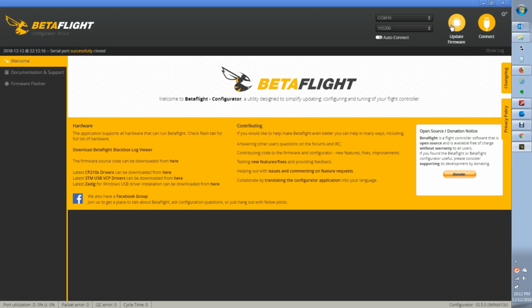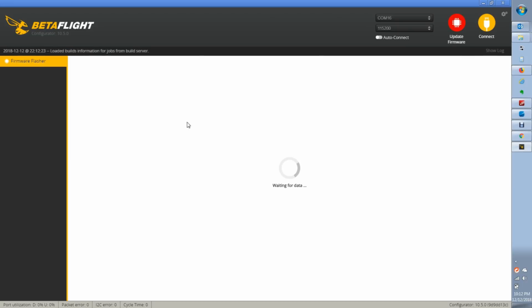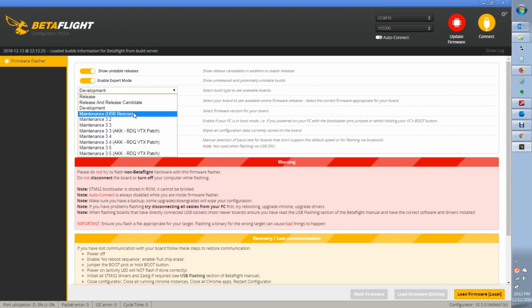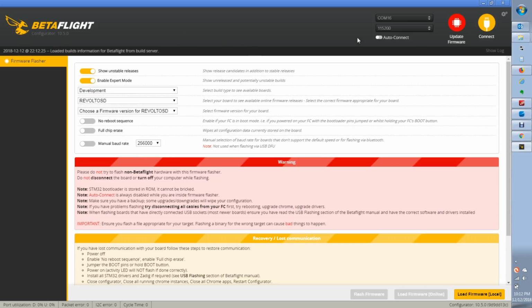Back on the splash screen here, there is an update firmware, which really just takes you to the flash firmware page. But do notice if you check both of these on and you hit down here, there is now a maintenance USB rescue. What that does is it has MSP enabled by default on UART1, so you could hook up a USB connection to UART1, get Betaflight flashed onto a board, and then connect to it. So let me show you what I'm talking about there.